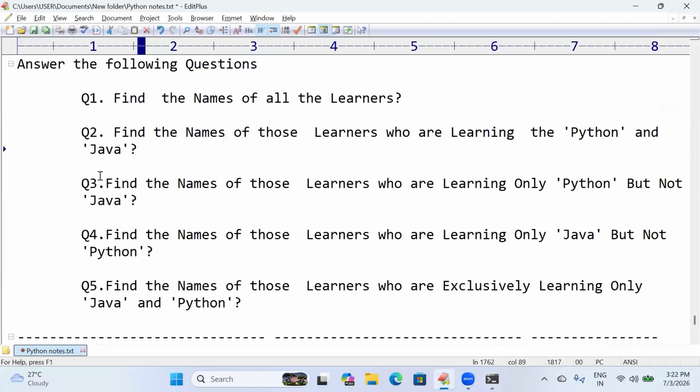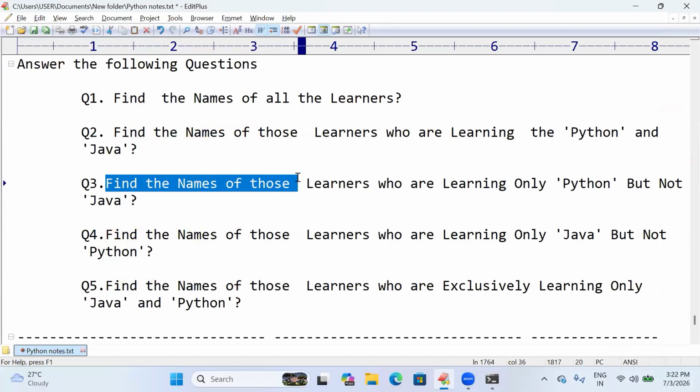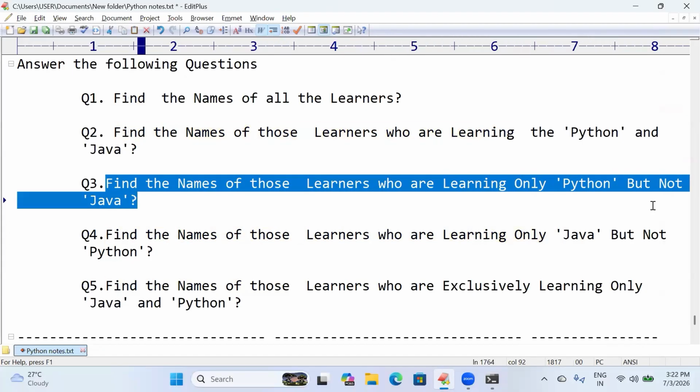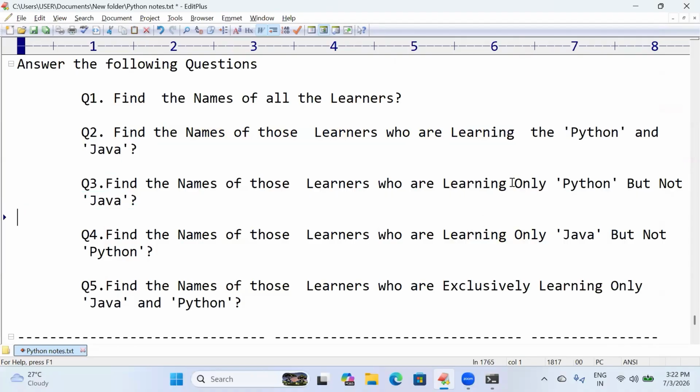So the third question is, find the names of those learners who are learning only Python but not Java. See here, only Python but not Java, right?